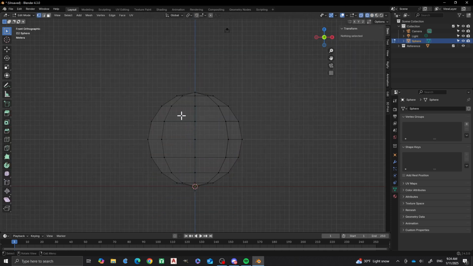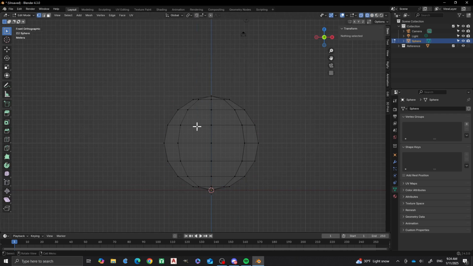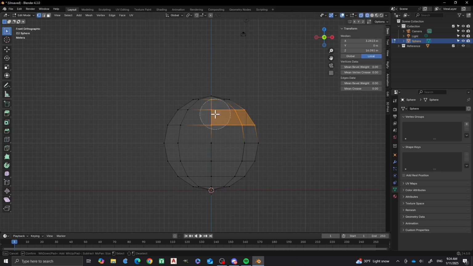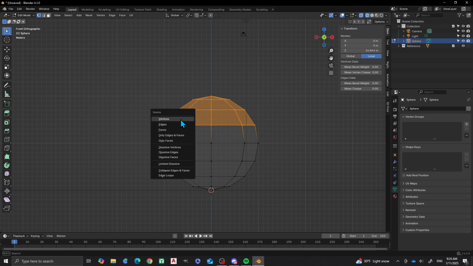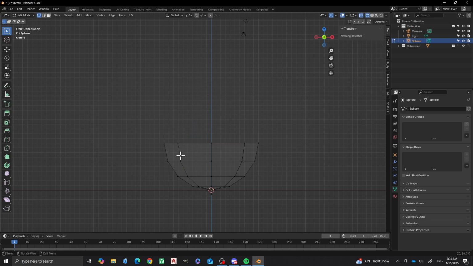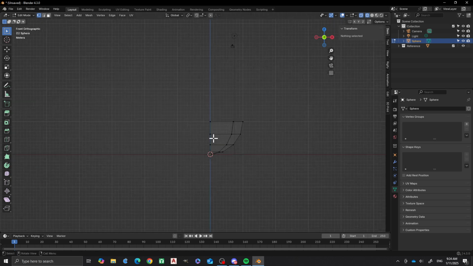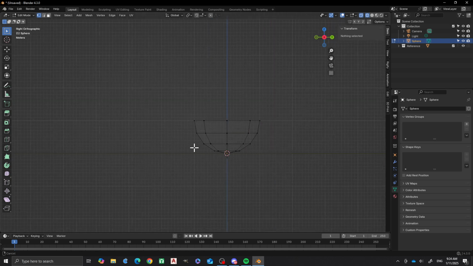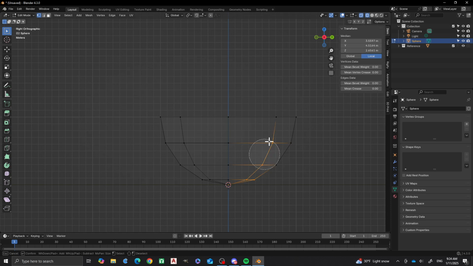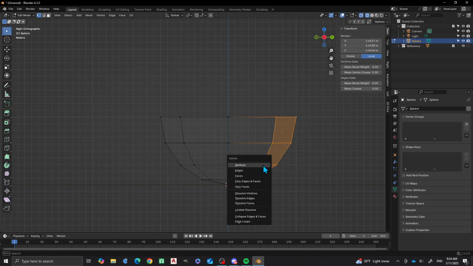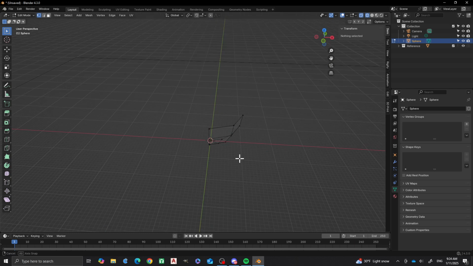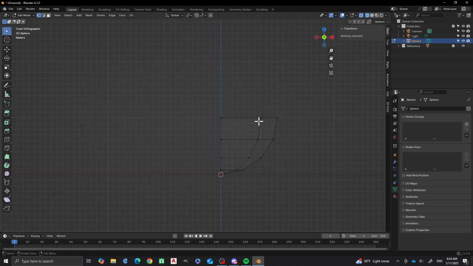Okay, now I'm going to tab into edit mode, and then I'm going to press C to enable my paint selection. I'm going to take these top vertices, press X, and delete the vertices. Then I'm going to do the same thing over here. Delete vertices. And I'm going to delete vertices over here. I want to have just a quarter of this so that I can start modeling this, and then I'm going to do some other stuff.